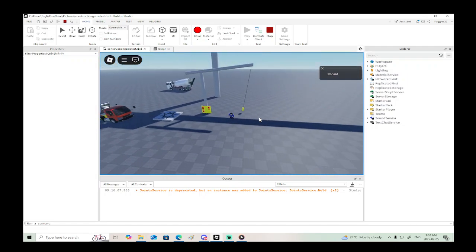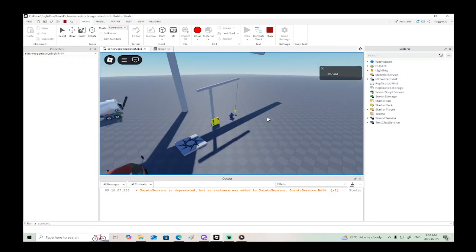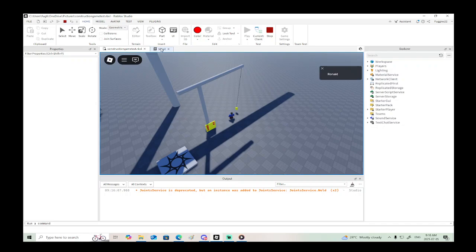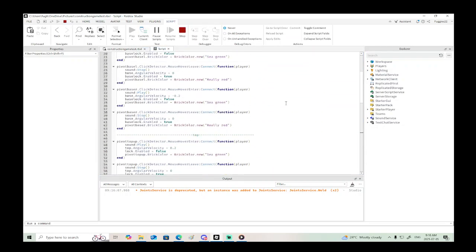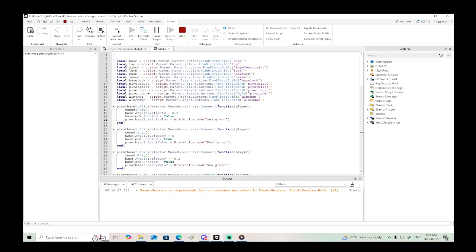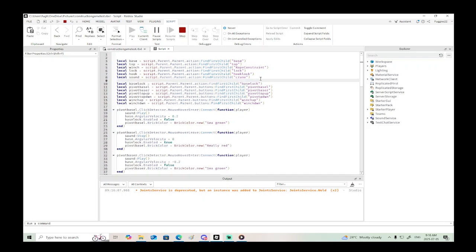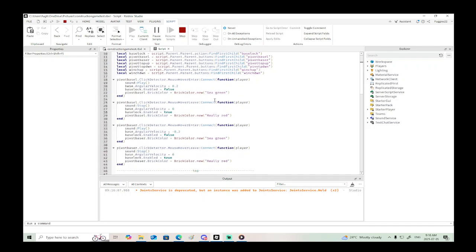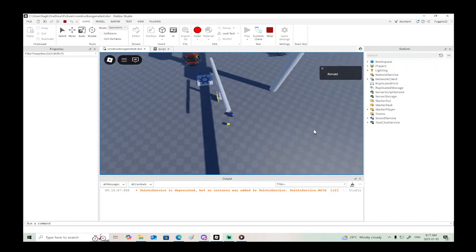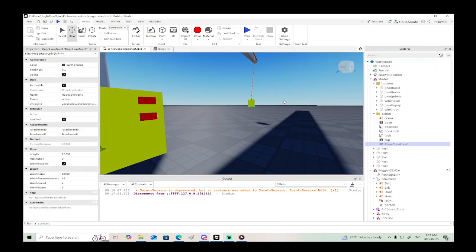Yeah, so I hope that helped. Do you understand how to make a really simple crane? There were a lot of buttons. First we had to get the actions and the sound. And then we had to code the buttons. And that's it. And we just used click detector, mouse hover enter. Now what you can also do with the click detector, I'll just go through this really quickly and then this will be the end of the video.